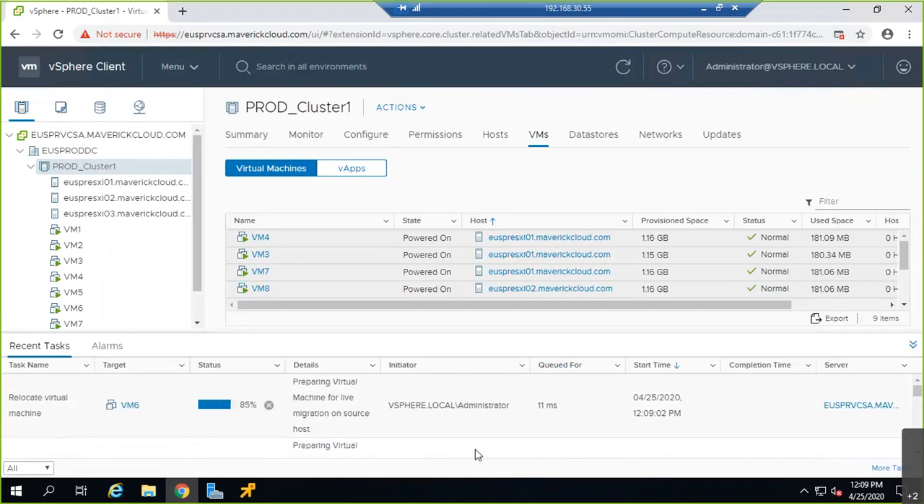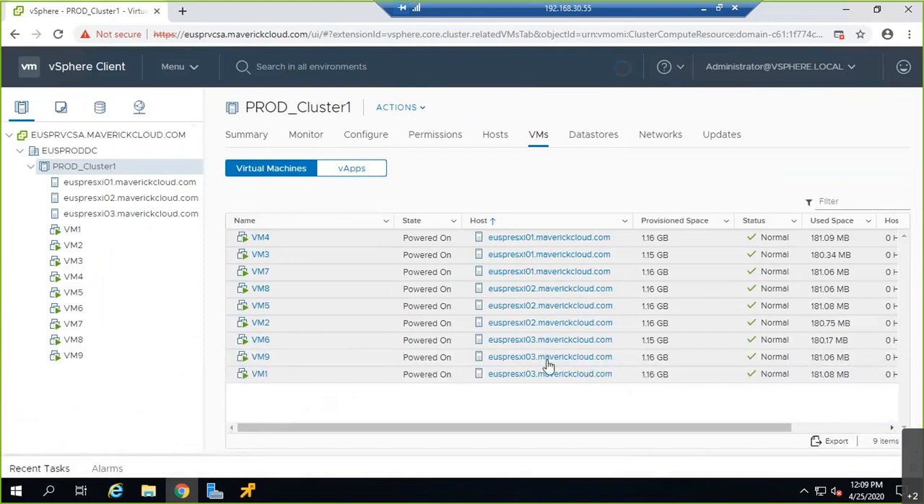Machines are now migrating. Everything will be on 01. I want to see everything on 01. See, each and every machine. Now everything is on 01.